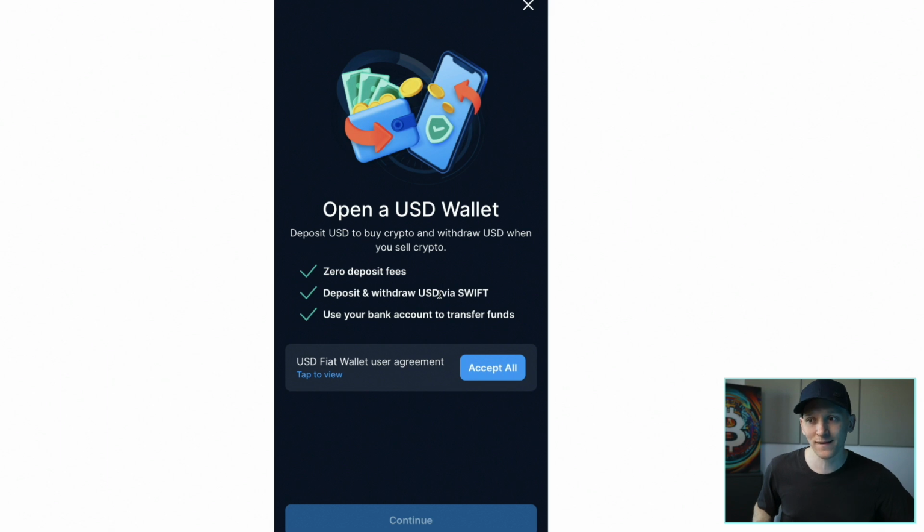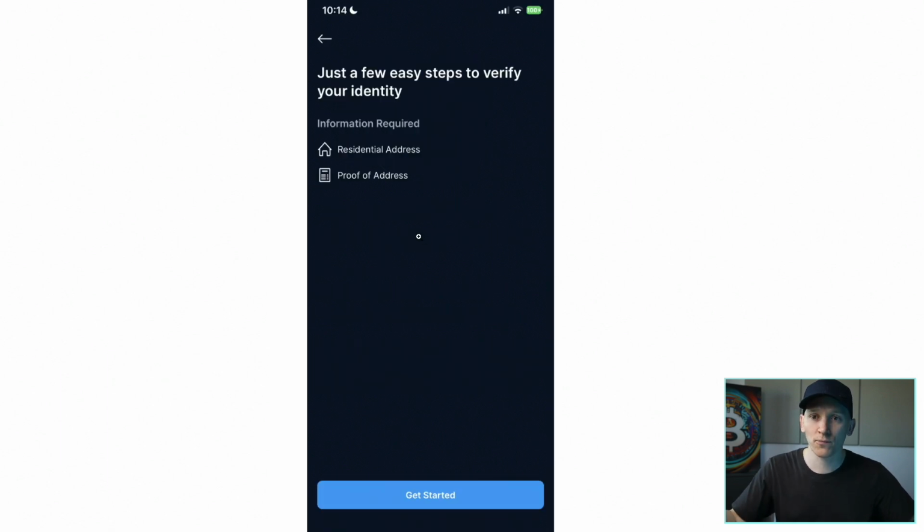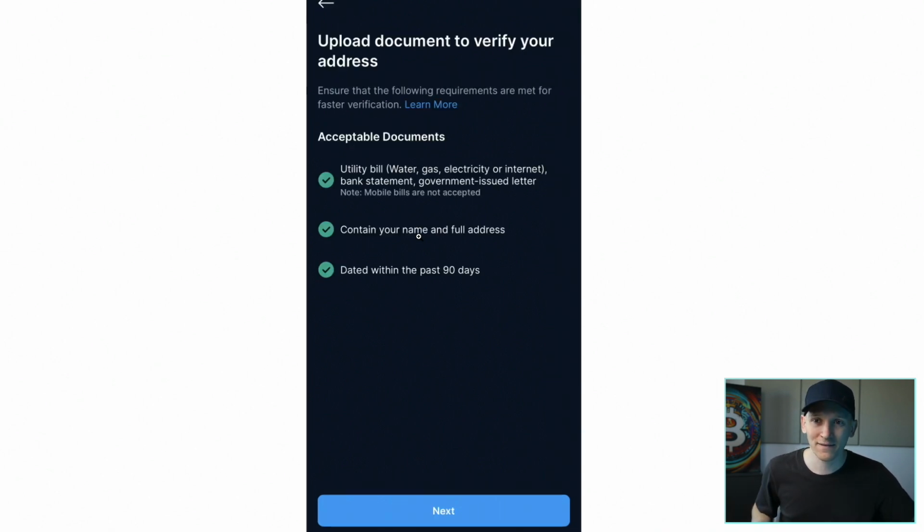So go and open a wallet, accept the terms, and it's going to ask for a proof of address. When you opened the app and opened an account, it's probably going to ask you for your ID, so a passport or an ID card that you have to give to prove who you are. This is extra. Now that you're dealing with fiat currency, you have to give them some form of proof of address. So that's a bank statement, utility bill, or something else that they can accept from you. So go and get that.